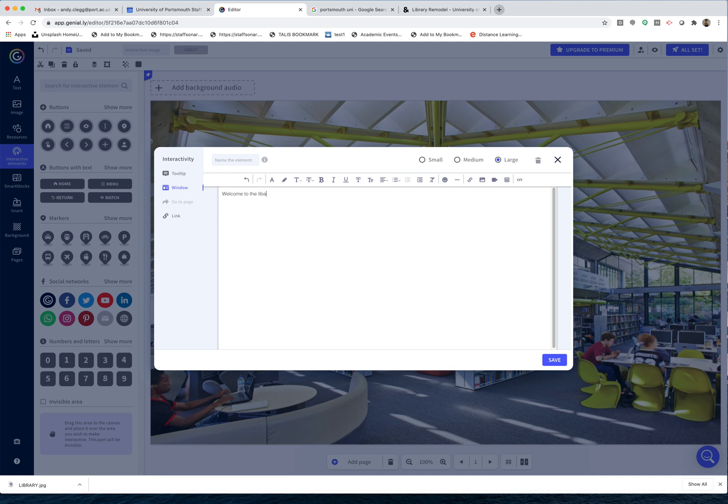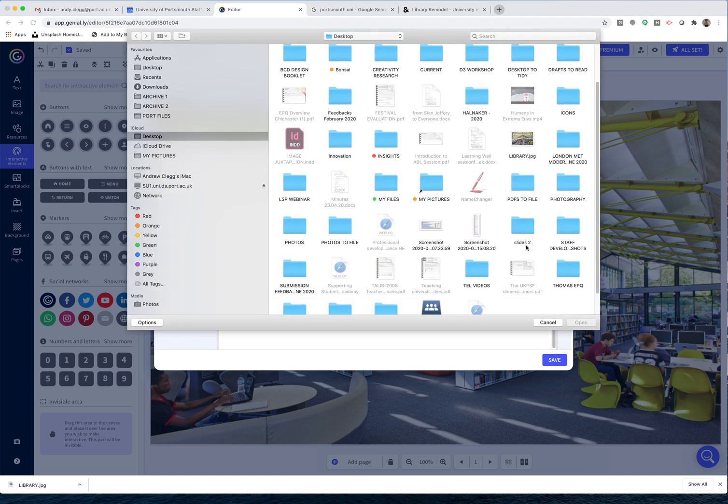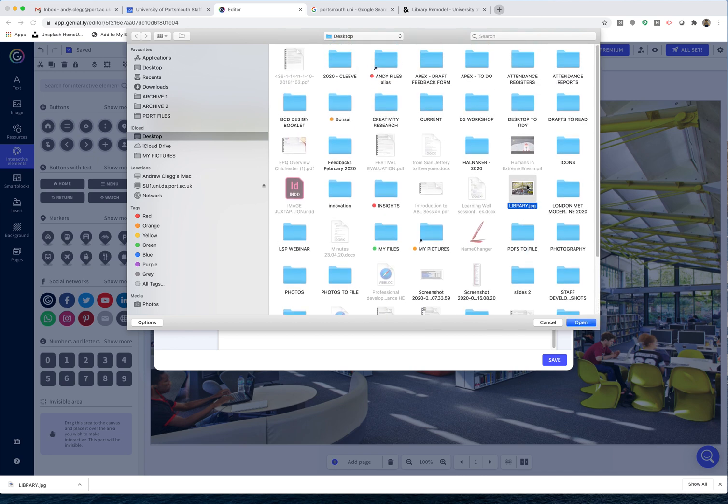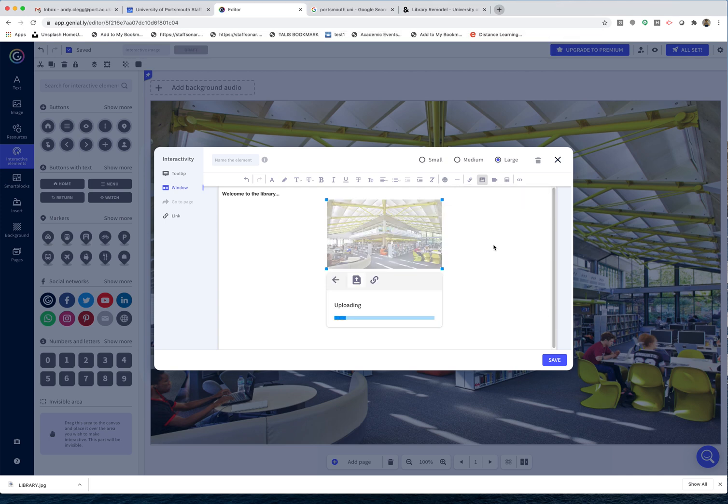But what I could do here, if I want to expand in a little bit, I've then got all the formatting options to edit that text. But what I can also do is put a hyperlink in that takes me out somewhere else. I could insert an image. So, for example, if I did that again, let's just choose that. Again, I'll do the same picture again, but that would just show.